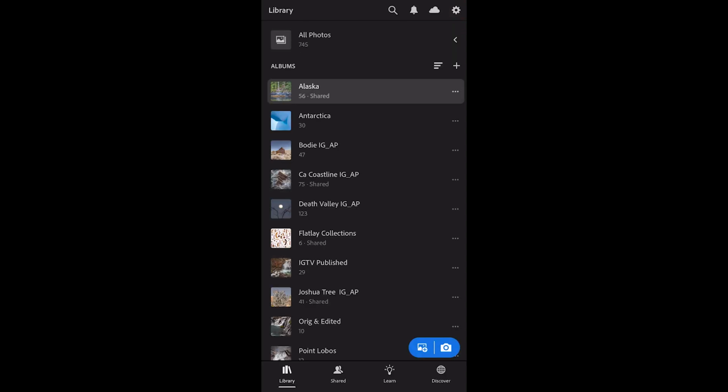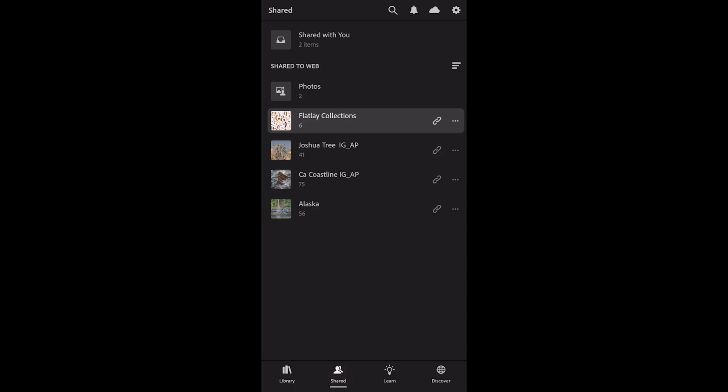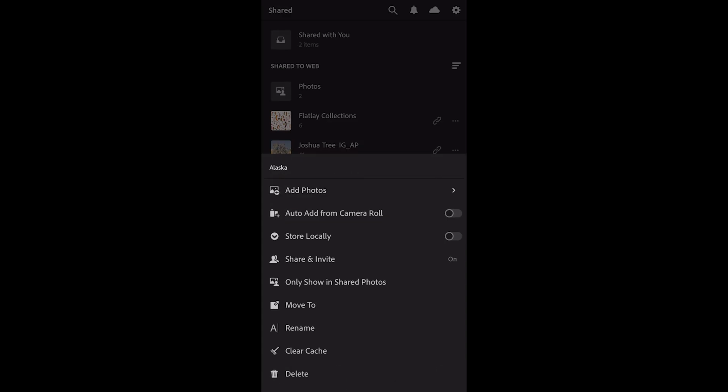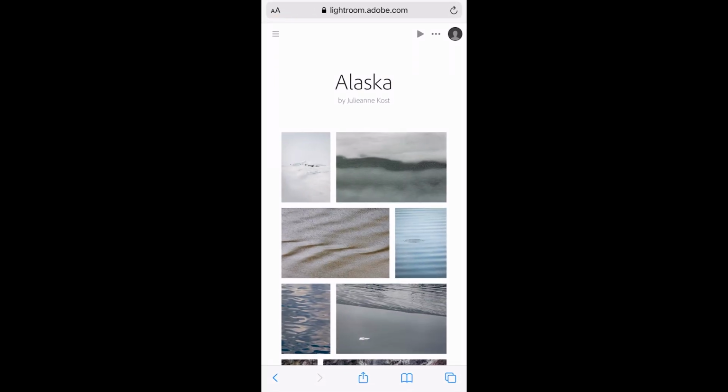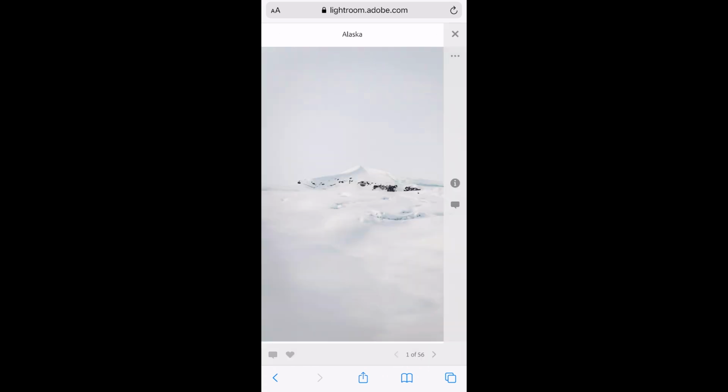Now that I've shared this, it will appear underneath the shared area. And in fact, if I tap on the More icon and tap Share and Invite, I'll tap the link and we can preview what this would look like online. So when you send someone the link, this is what they're going to be viewing. They can tap on the individual images, tap the eye icon for more information, or tap to add a comment.